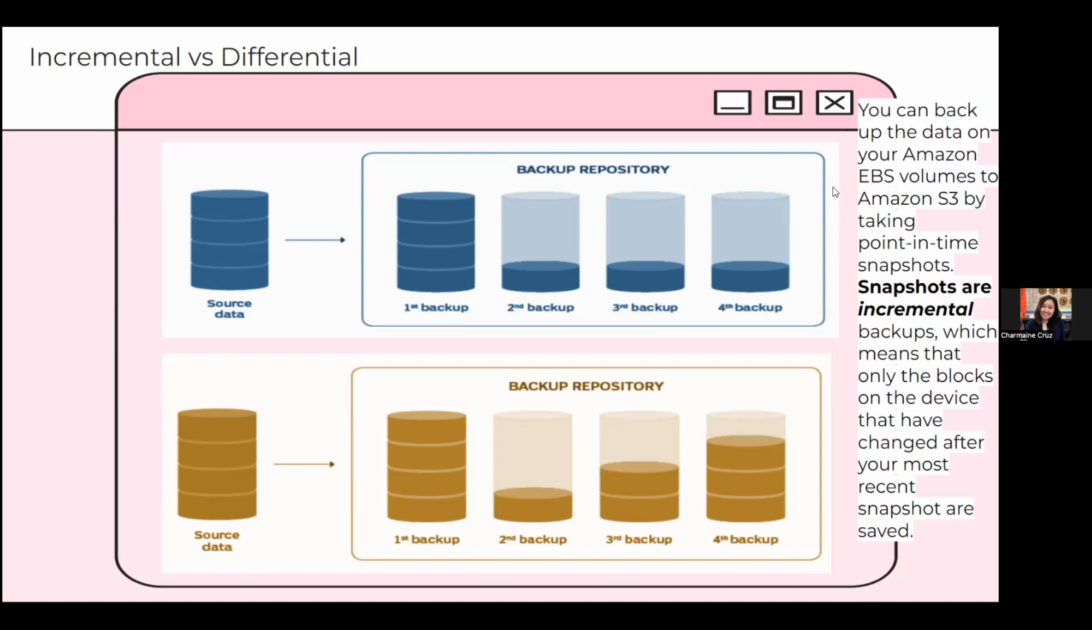Let's read first that you can back up the data on your Amazon EBS or yung block store volumes to Amazon S3 by taking point-in-time snapshots. When we call it snapshots, they are actually incremental backups, which means that only the blocks on the device that have changed after your most recent snapshot are saved. So example here, sa pinaka-diagram natin is yung second backup natin, ganito yung capacity niya, third backup, ganito yung capacity niya. Nasa same level lang, hindi siya increasing or sobra sa previous since hindi naman natin kinukuha yung previous backup, since ang pinabackup na natin yung mga changes.